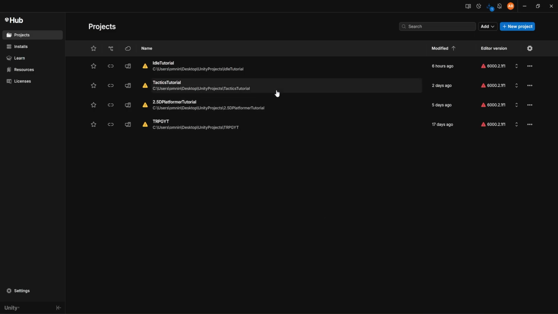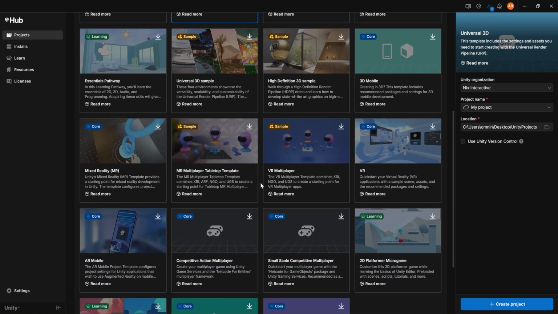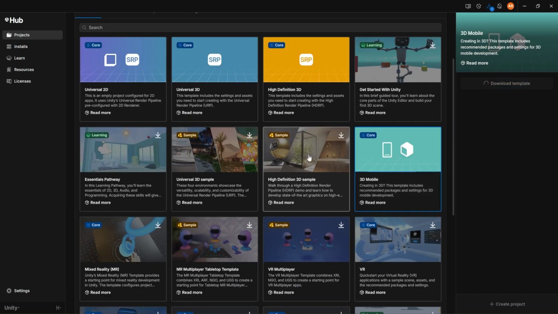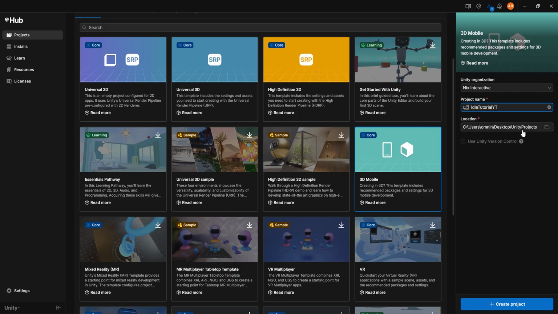So when you open Unity Hub, any projects you already have created will show up here. If you are brand new, there will be nothing here, and you need to click this blue New Project button. After you do that, you want to scroll down to find the 3D mobile template. Select that, download template. After that, you can give your project a name. You can also choose its location. And once that's done, you can hit the blue Create Project button.